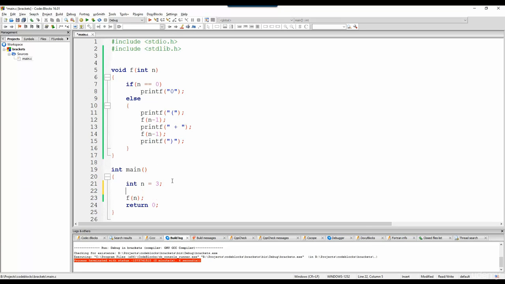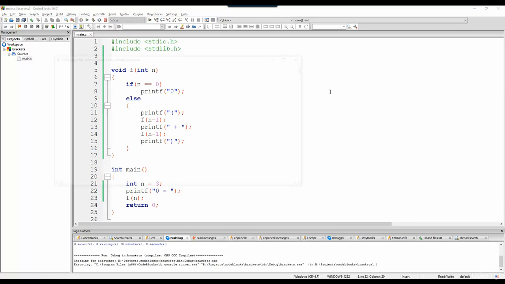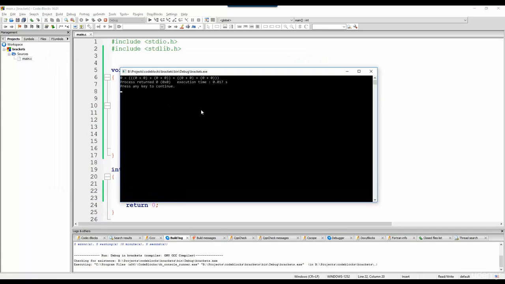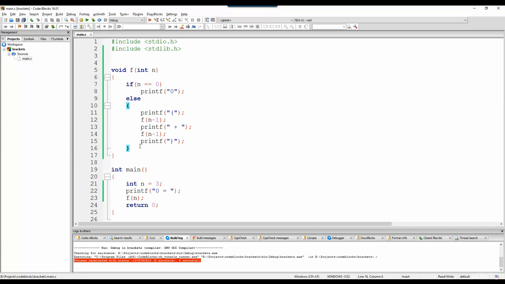And here, of course, I have to add this printf of the 0 equals message before calling the f function, and it's going to print the expected output. So basically, that's how we solve this problem. See you in the next video.